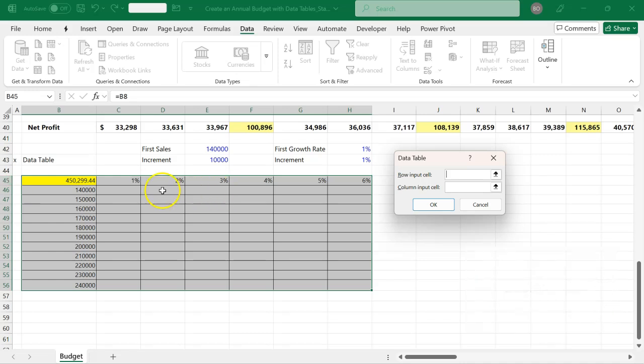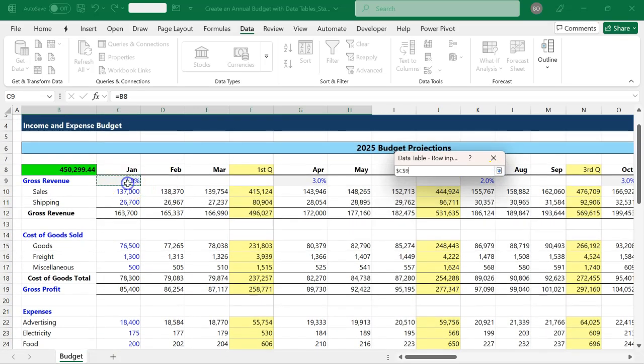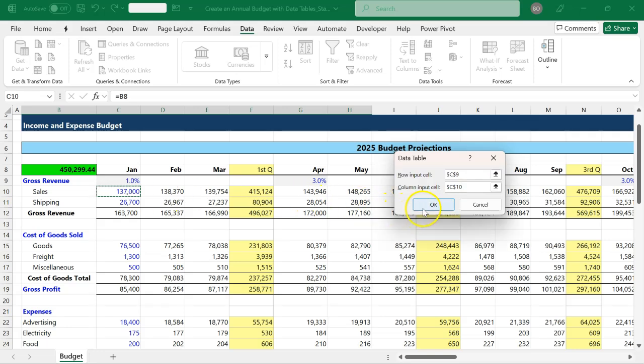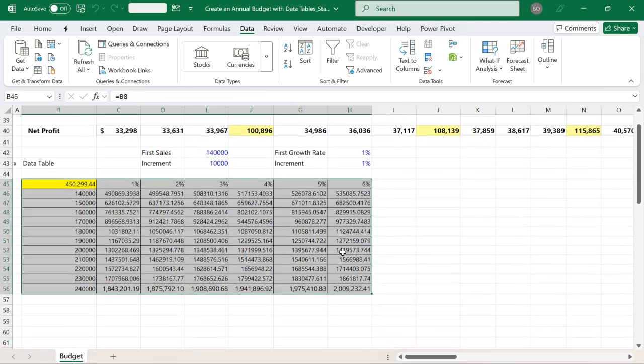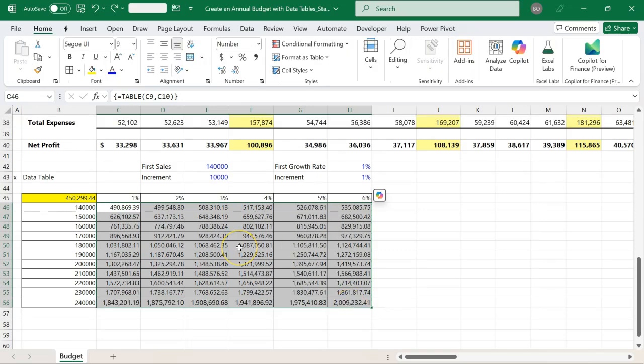Based on that identification, you need to go back to your model and tell Excel where that row input cell is sitting in the model. So the row input cell, which are the rates, sits in the model here. I'm going to pick this 1%. Then while I'm here, the column input cell, which are the sales values, will sit here. Once I've fed these two, I'll click OK and let's see what we get. Once I click OK, you notice that I now have a combination of outputs.